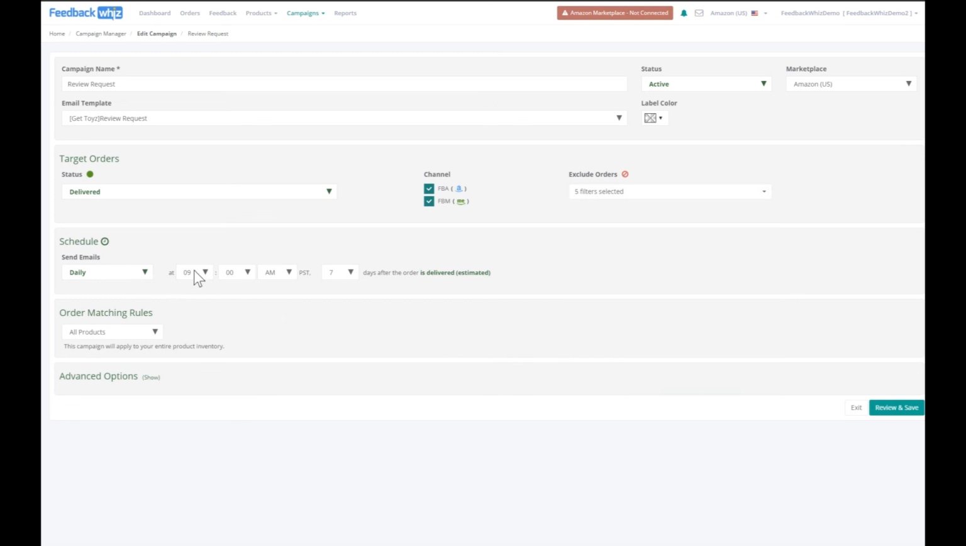And then orders and returns and refunds. If they refunded or returned orders, you definitely don't want to ask them for a review, so you can also check these to exclude sending to them. And the schedule, it's the same concept. You can send it out at 9 a.m.